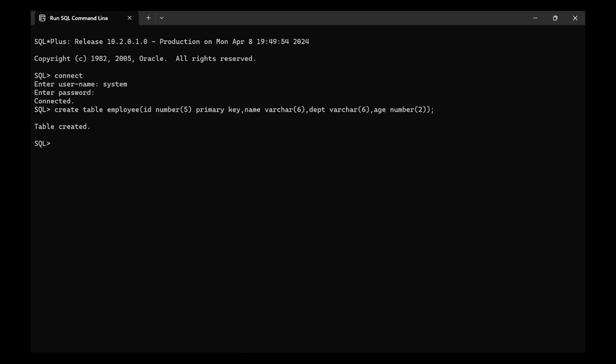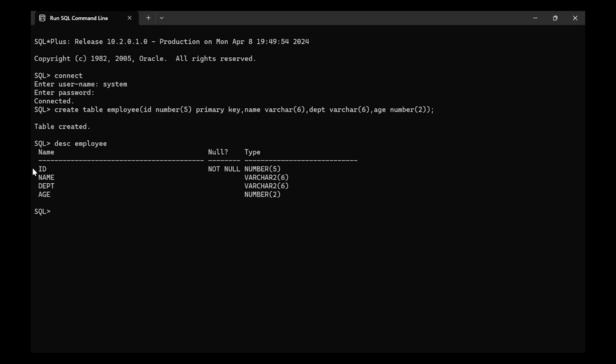The table is being created. So if I'm describing this table, describe employee. As you can see here, in the previous example, when we were executing null, there were no values. Now, if you see for ID, it is showing as not null. That is because ID is our primary key. And as I told you before, a primary key cannot have null values. That is the reason. Let us try and insert some values into this particular table.